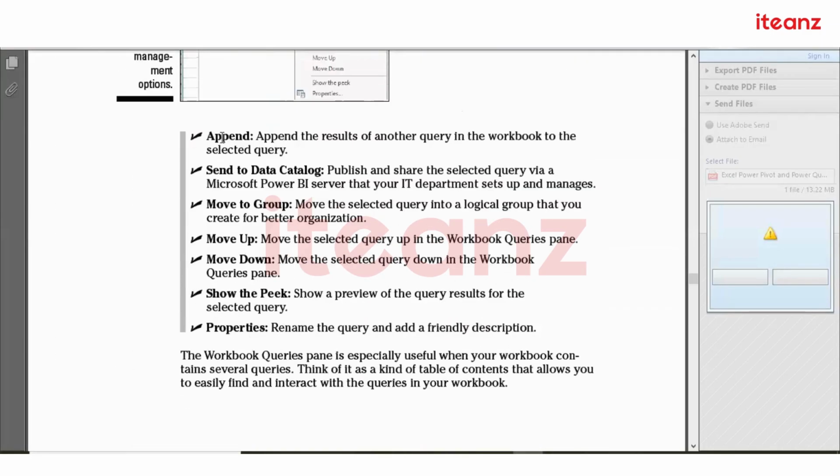Merge, it is there, and append. These are separate topics. I'll do this in detail when we go ahead. Okay. Move to group. This is for better organization, what I can say.